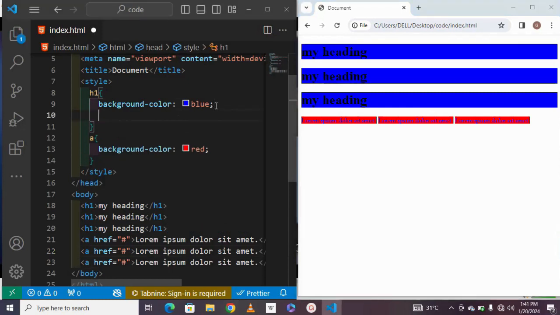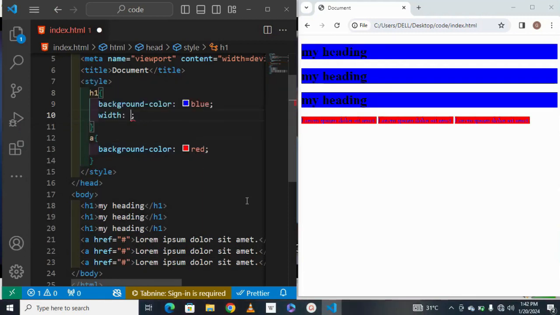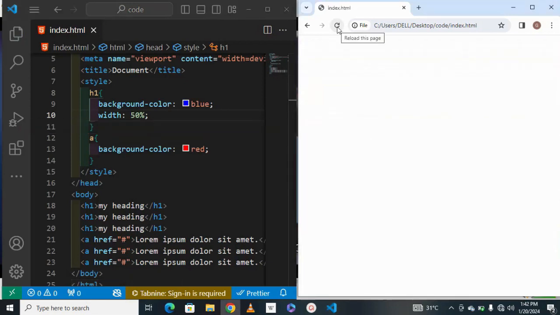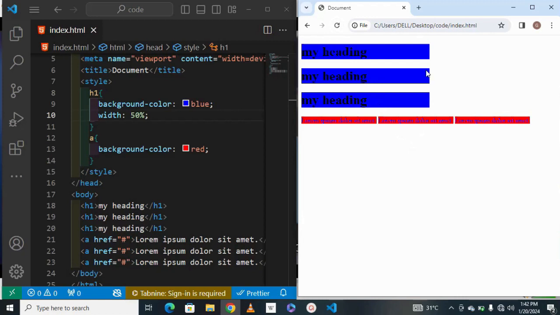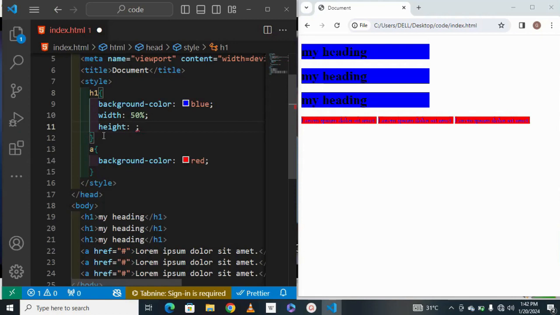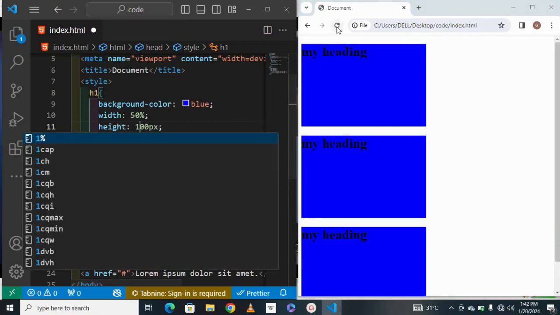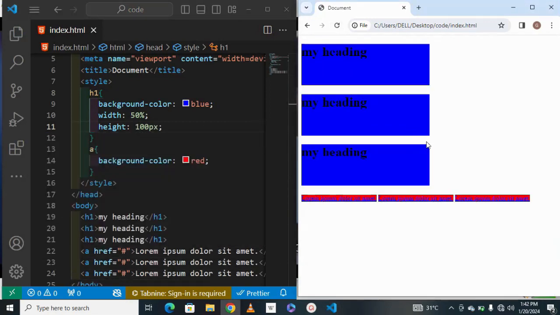And whenever you try to apply the width, watch what I'll do. I'm going to go to the H1 and give it a width, let's say 50%. Watch, you find out that all of them cut. But let's also apply the height. I'm going to give it a height of, let's say, 200px. You see what happens here? I think this 200 is too big. I'm going to reduce it to 100. You see what happened? The moment I applied the style, it just worked.